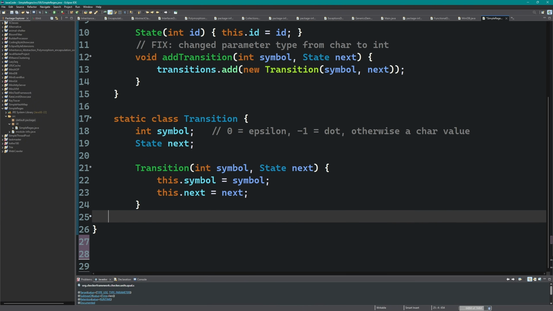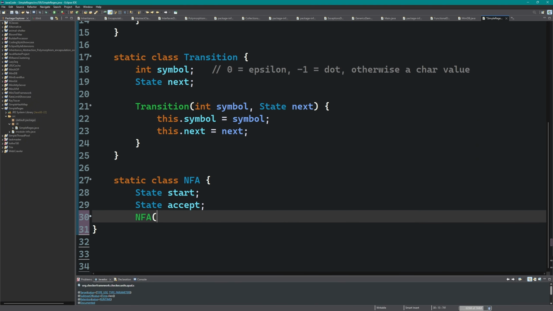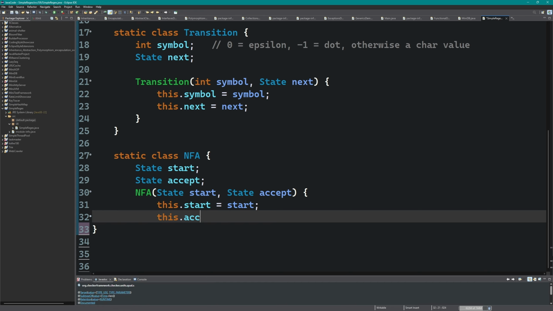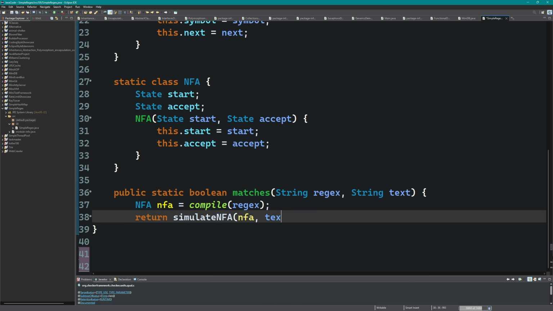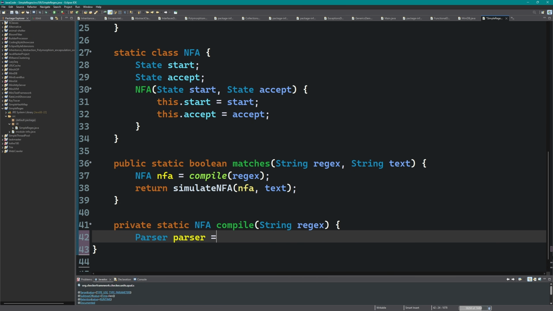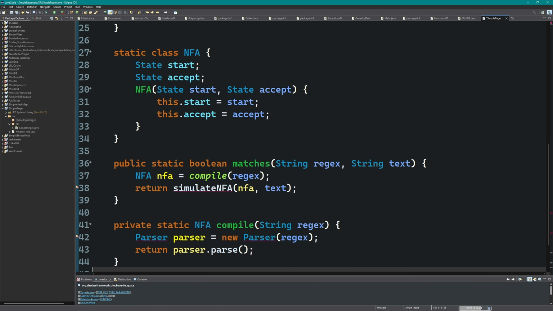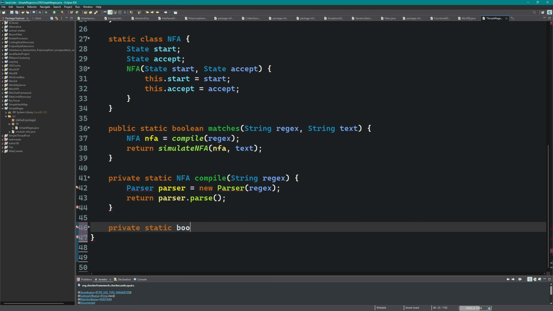Compile creates a parser object that holds the regex string and a current position. The parse method kicks off the recursive descent by calling parseExpr. The parser will consume characters and build the corresponding NFA fragment using the construction helpers.